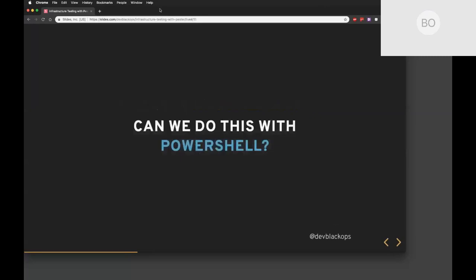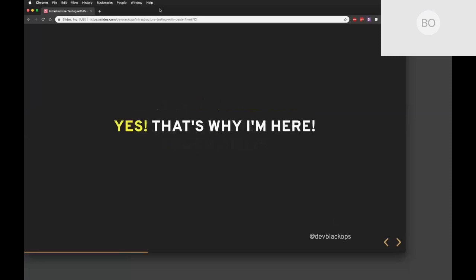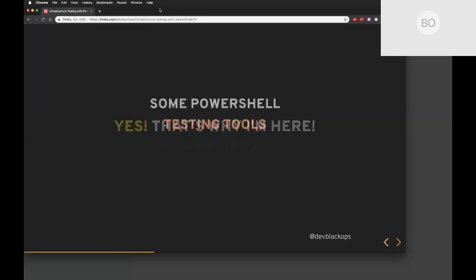And so, can we do this with PowerShell? Well, of course we can, and that's why I'm here. So let's look at a couple Pester tools, or related testing tools in PowerShell. The first one obviously would be Pester. I'm not going to go super deep into Pester. Hopefully most people here have a pretty good understanding of how Pester works at least at a high level. I will say that Pester is kind of the core component of what else I'm going to show tonight. But Pester is a core piece of all of this.